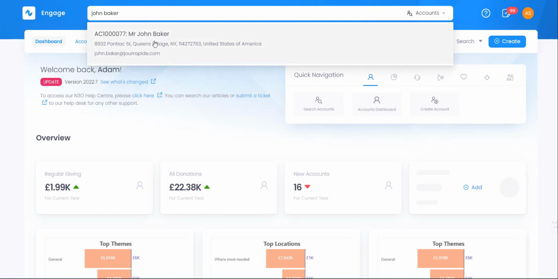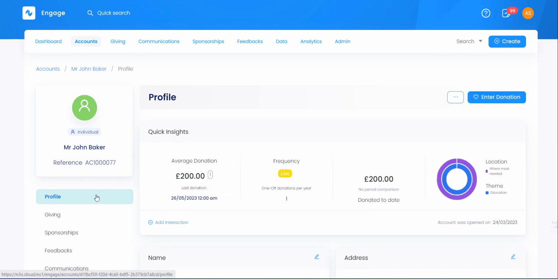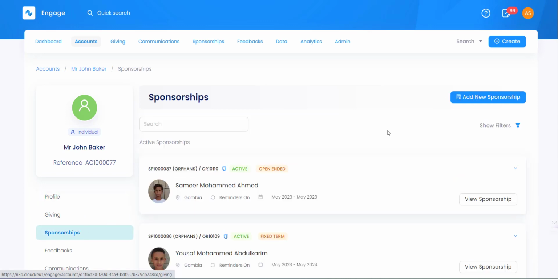So there are two ways one can add a donation or add a sponsorship. The first is to go to the actual account. So this is the donor, and we can go either to enter donation, or, which is probably a better idea, is to go to sponsorships and go to add new sponsorship.